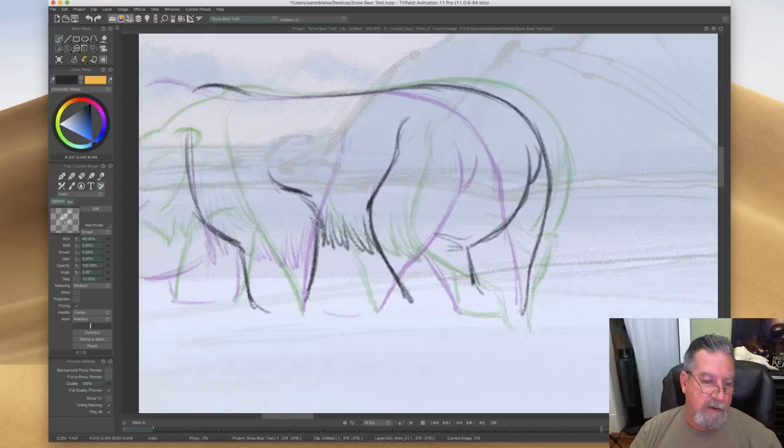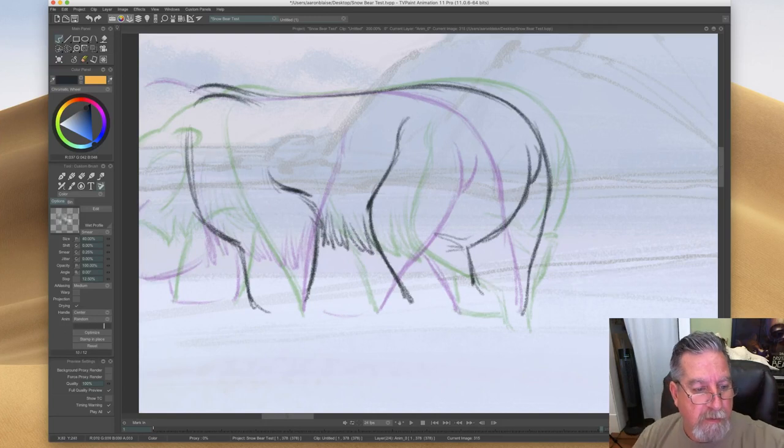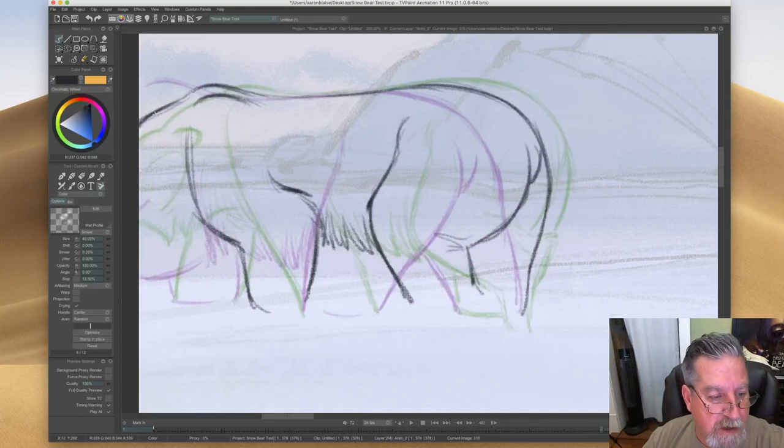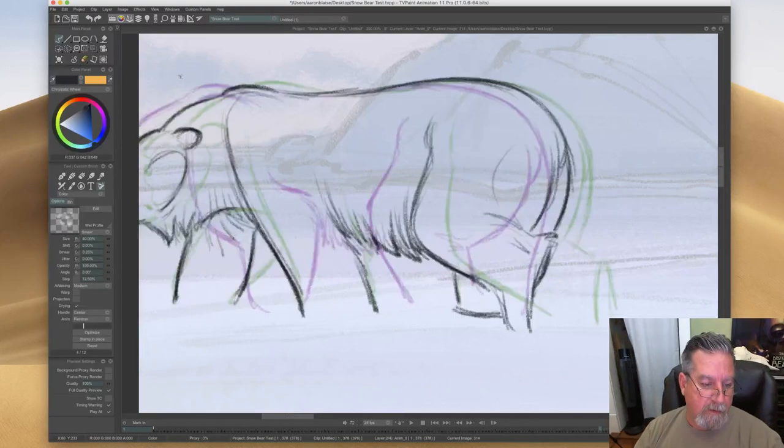You're thrown into a world where, especially if you're working at a studio, it's nothing but business. First of all, you should never go into a job, whether it's a freelance job or a studio job, without some kind of understanding, whether it's a contract or some kind of agreement. You just don't do it.